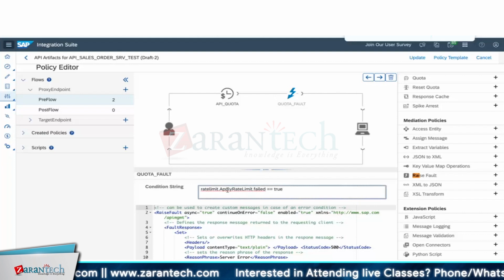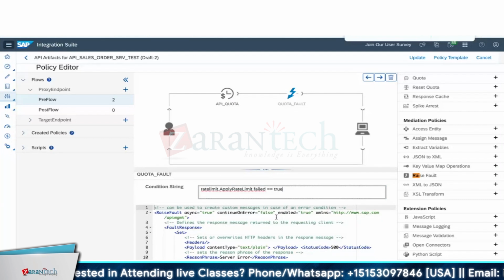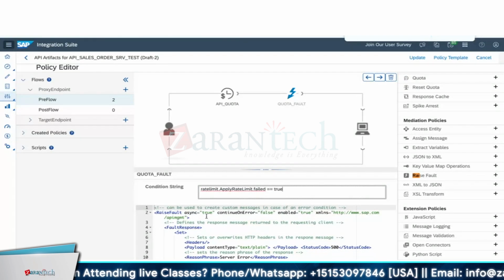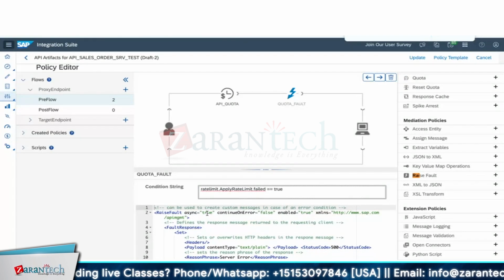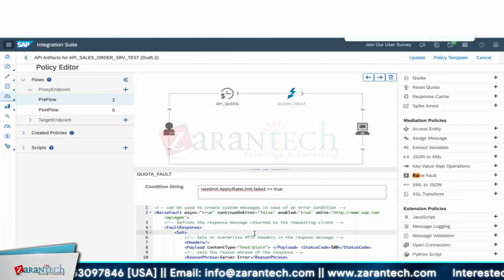This is a variable that will be set in your API quota policy, and you can get this variable. Once it is set to true, then you can activate this one. And here, as usual, we are giving it as synchronous. In order to make it synchronous, we need to give async as false, then continue on error as false, then enabled as true, so we are making this policy enabled. Then the fault response. Let's build the fault response.